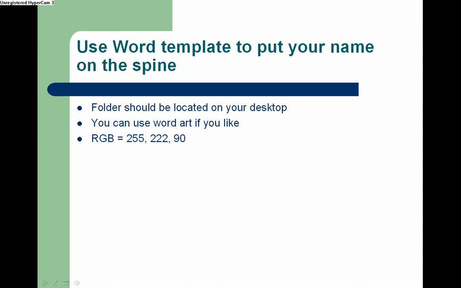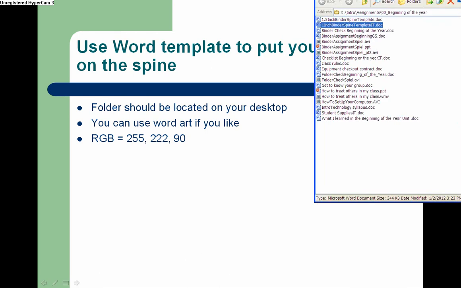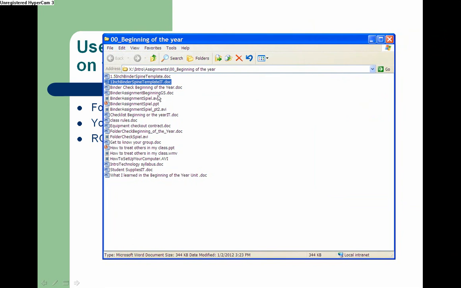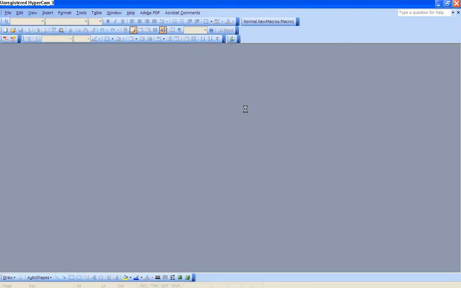So if you look on the desktop, there should be a folder that says Beginning of the Year. If you open it, it will look like this. Go to the desktop, open the folder called Beginning of the Year. Inside here, you're going to see the 1-inch binder spine template. Double click that. It will open Word and you're going to see it.